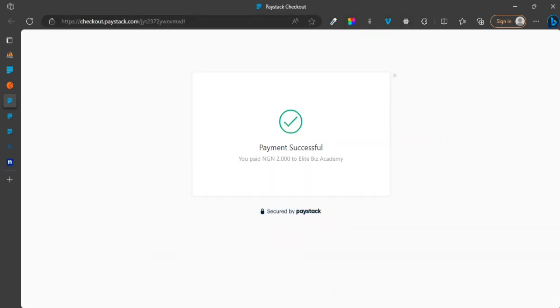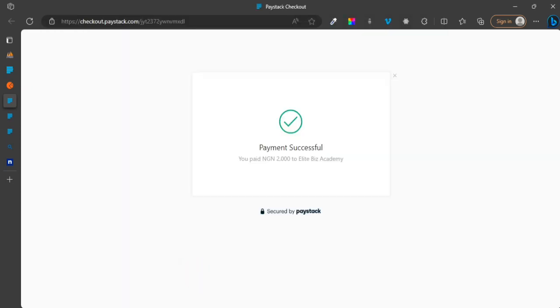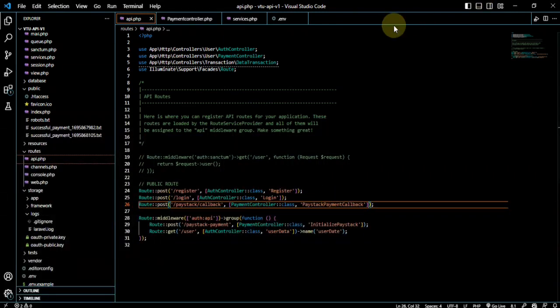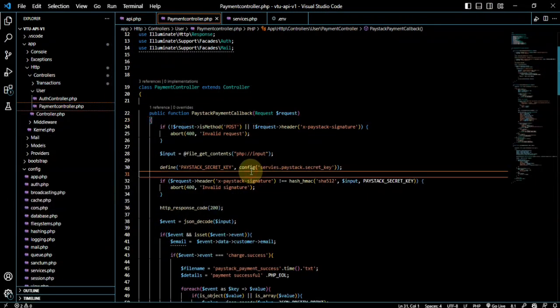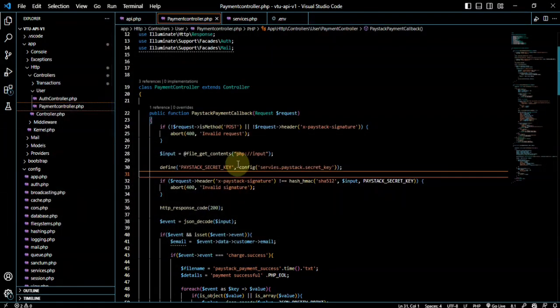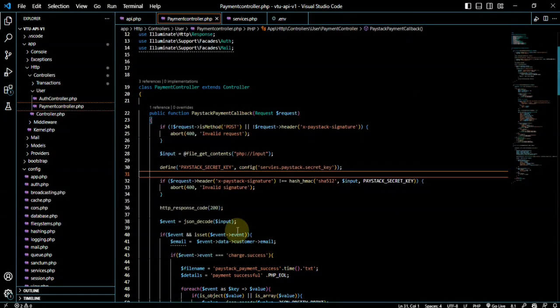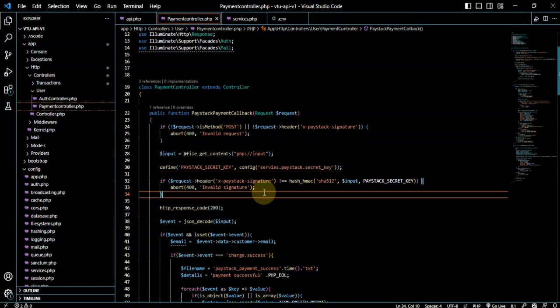So let's wait for this. Successful. 400 bad request. So something still went wrong. So let's check our code and see what went wrong this time around. 400 bad request. That means one of these is coming. So which of it is coming? Something went wrong with our code. Let's check where the error is coming from.